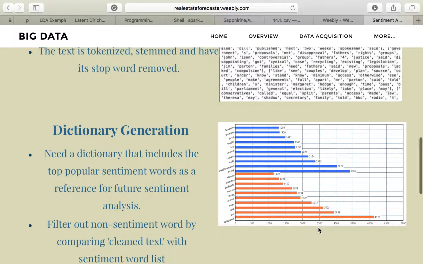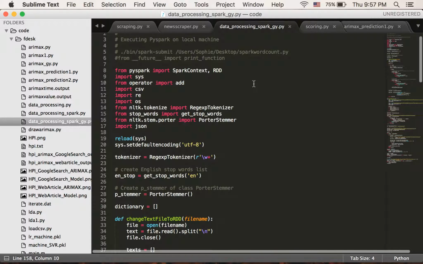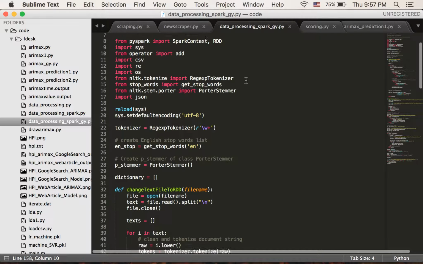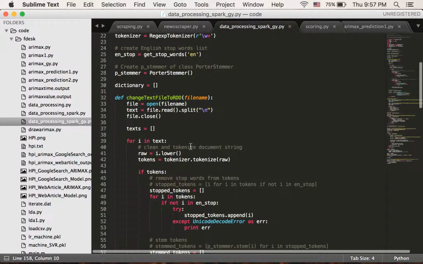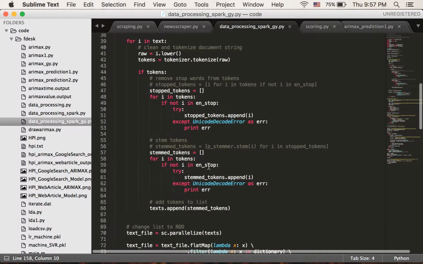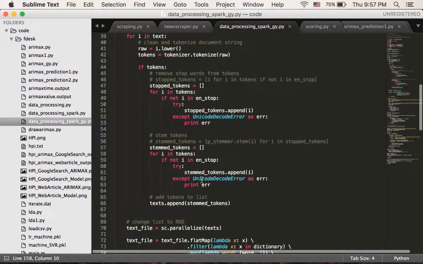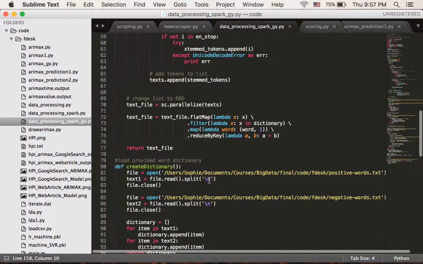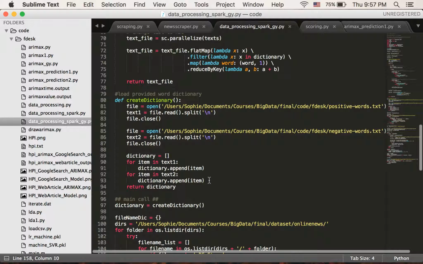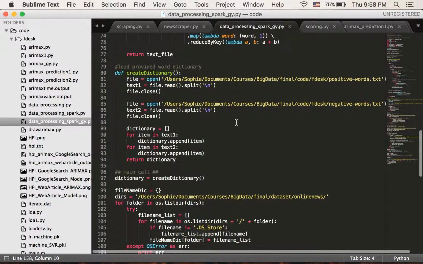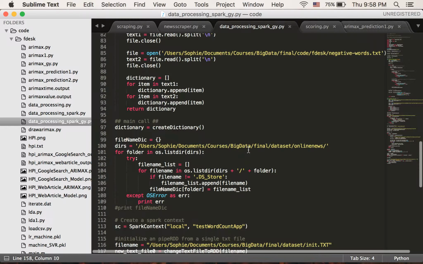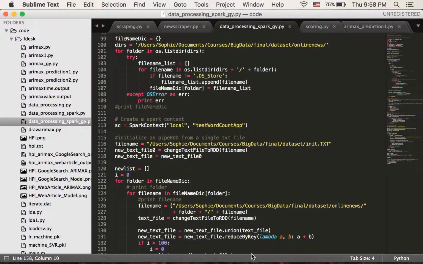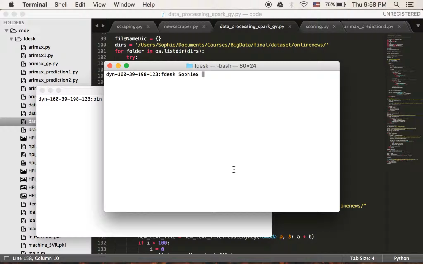So this is the core program of our project. First, we use the NLP toolkit to tokenize and remove the stop words as well as stem the words in all the TXT files. Then we use Spark to map reduce each TXT file to perform word count as well as filter out all the non-sentiment words. Then we store all the sentiment words and their respective volume in CSV files.